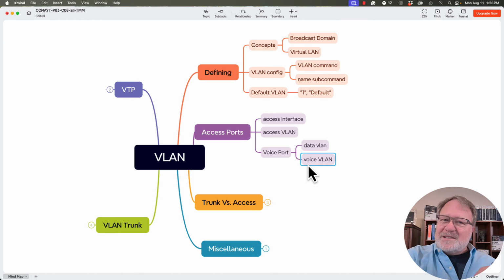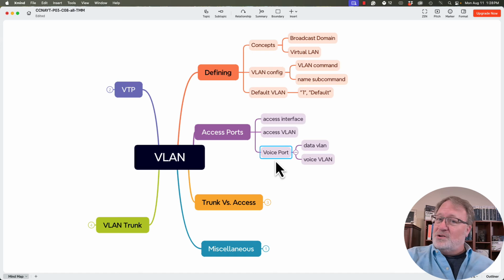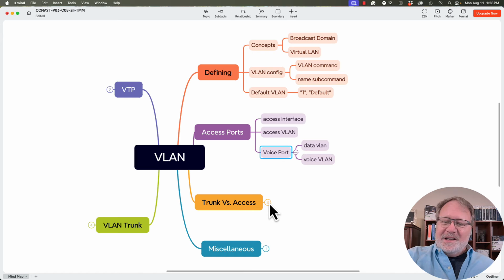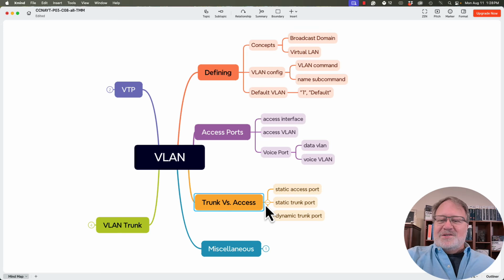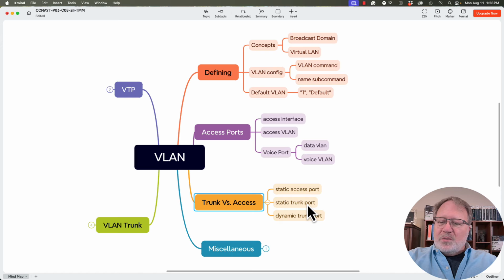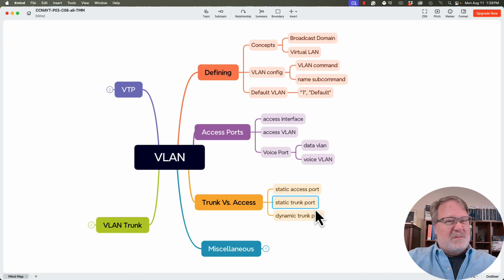Now, if we've got an access port with one VLAN, or this oddball case of a voice port with two VLANs, a trunk port is one that supports all VLANs that are defined on the switch. So trunk supports all, and we would do that mostly between switches so they can forward traffic in between switches for all VLANs.